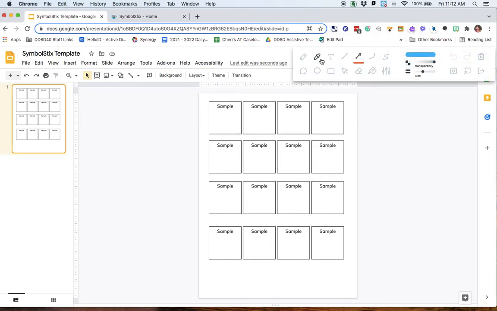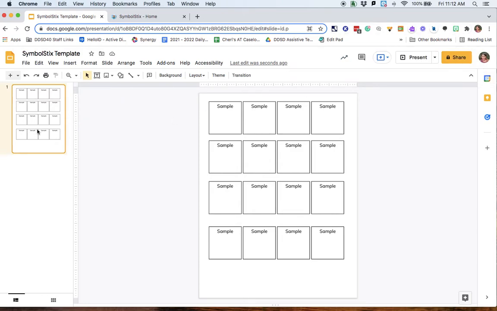Hopefully you'll be able to see this. I have been having some trouble with this. Yeah, so I'm going to duplicate that entire page so that I don't mess with my template. Okay, I'm on page 2.